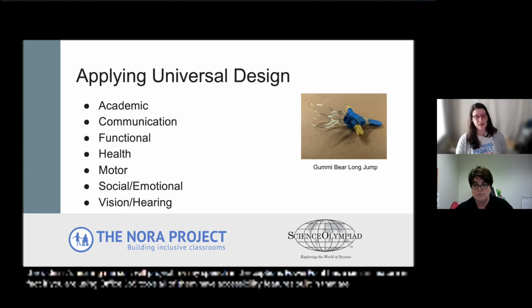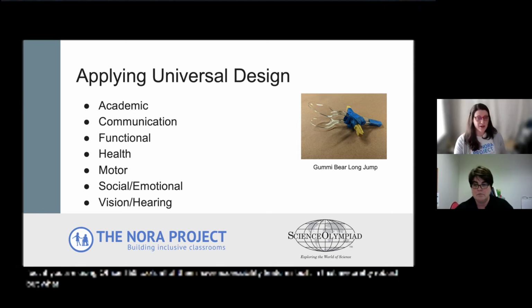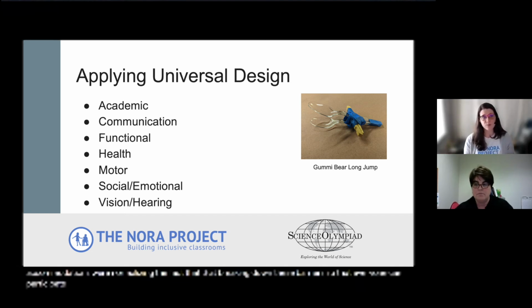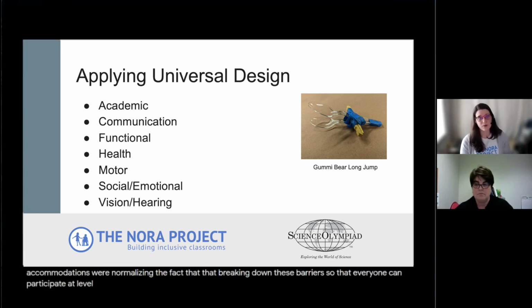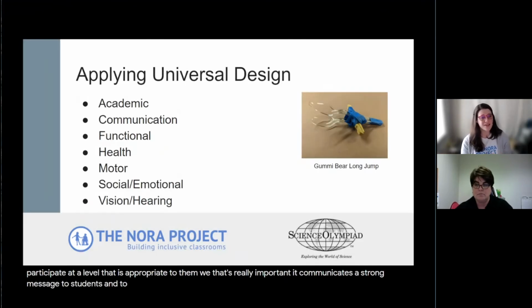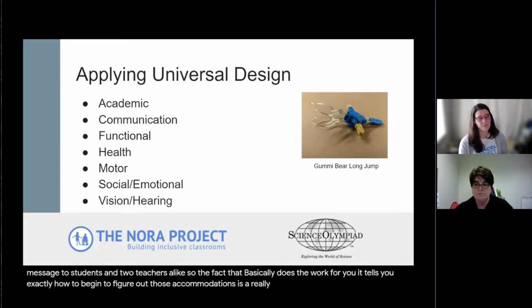But what I wanted to add, Sherry, is that I think what we really want to do is, by providing these accommodations, we're normalizing the fact that breaking down these barriers so that everyone can participate at a level that is appropriate to them. That's really important. It communicates a strong message to students and to teachers alike. So the fact that the ESO for All curriculum basically does the work for you, it tells you exactly how to begin to figure out those accommodations, is a really helpful tool in making moves toward this universal design approach.